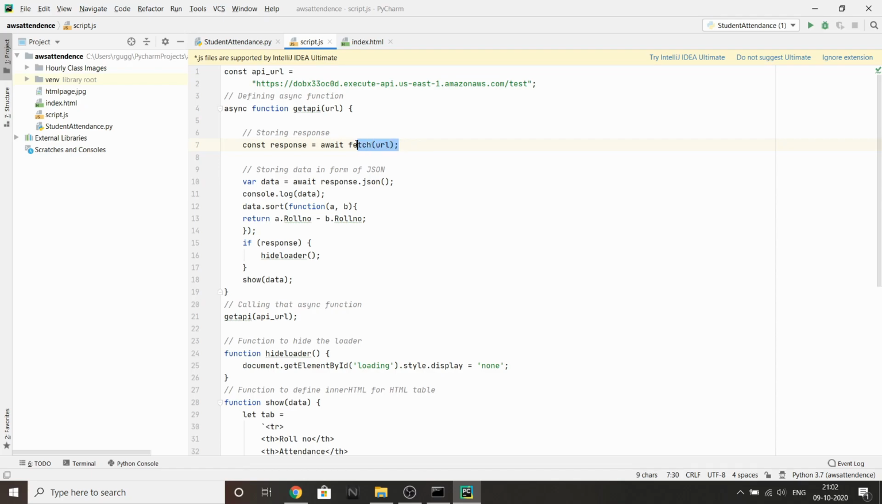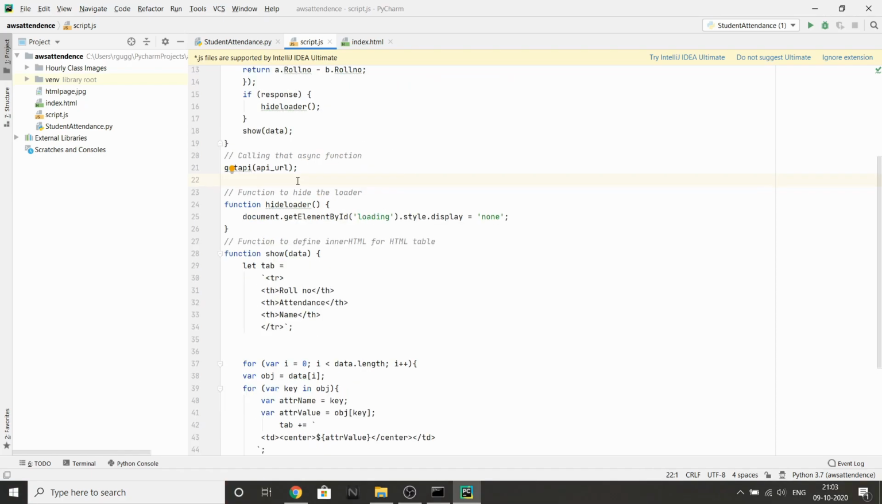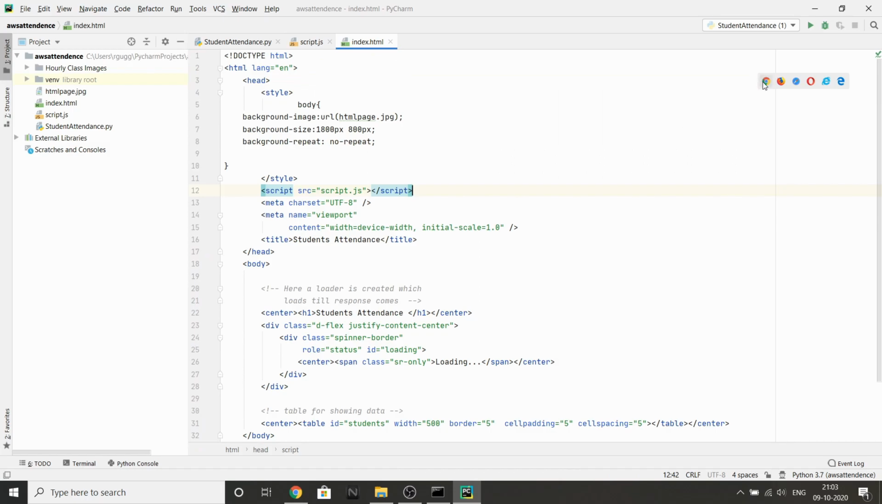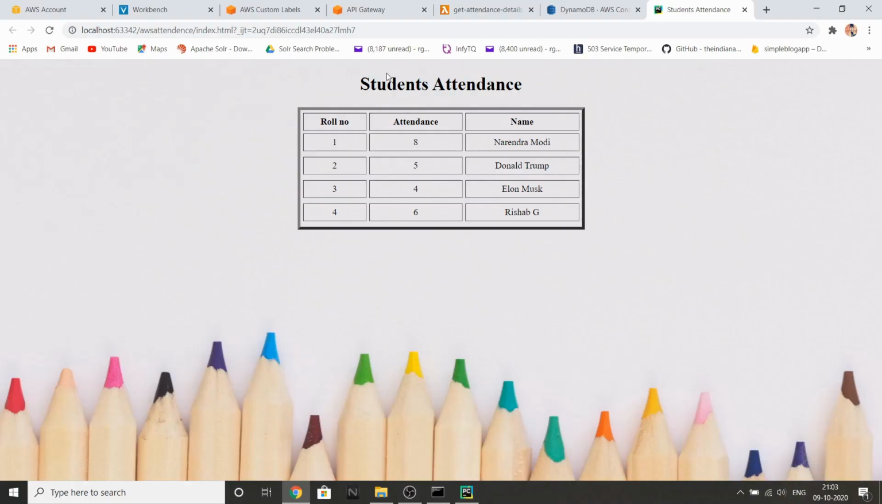Once the API is called, the returned student attendance details will be stored in the response, and then the response is stored in JSON format into the data, and then the data is organized into a table format. Now let's see our web application. This is the student attendance details. We can see that the attendance is 8546.